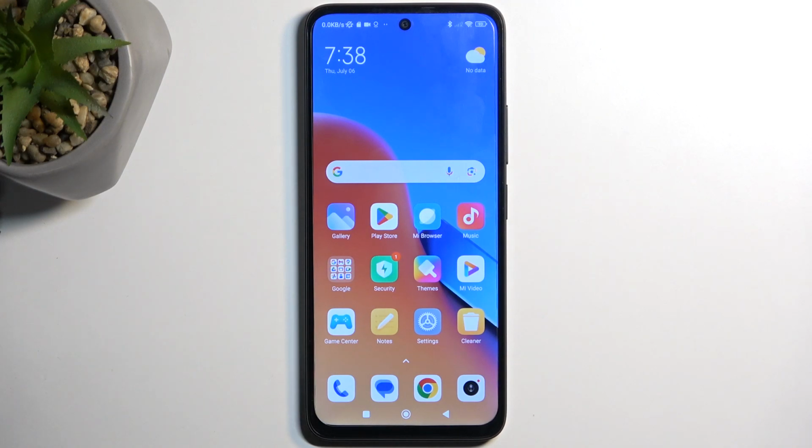Welcome, in front of me is a Redmi 12 and today I will show you how we can capture a screenshot on this phone.